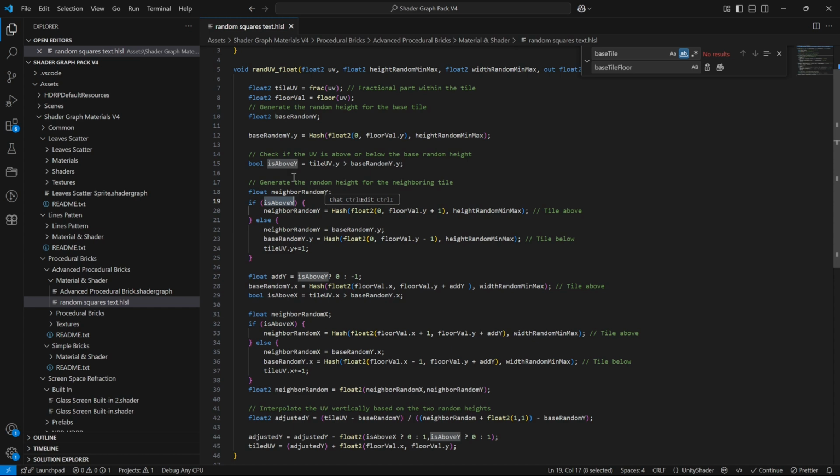If it is above that point, then we want to check what's the point in the tile above this current tile, right? We generate another random point in the tile that is above us, and then we calculate the current UV, where does it lie between these two random values. And based on that, I am unwrapping or defining the UV of each brick, right?